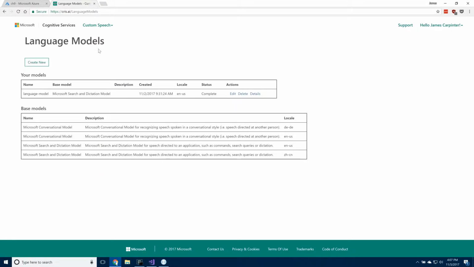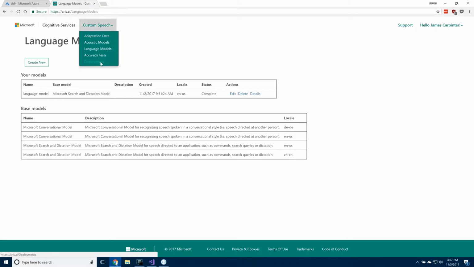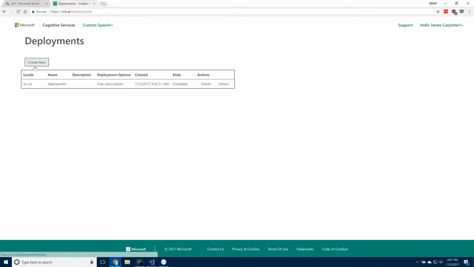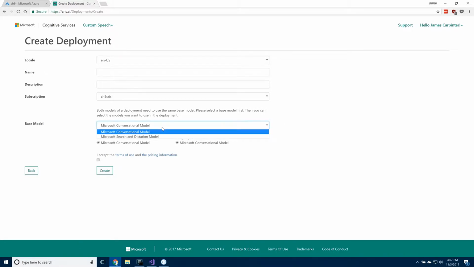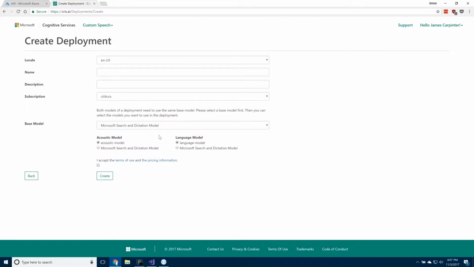The next option is creating language models. This is based on the example utterances. And then finally, we create a deployment. And that's really just selecting the acoustic model that we want to use and the language model that we want to use. And remember, these are optional. We can just use an acoustic model, we can just use a custom language model, or we can use both.